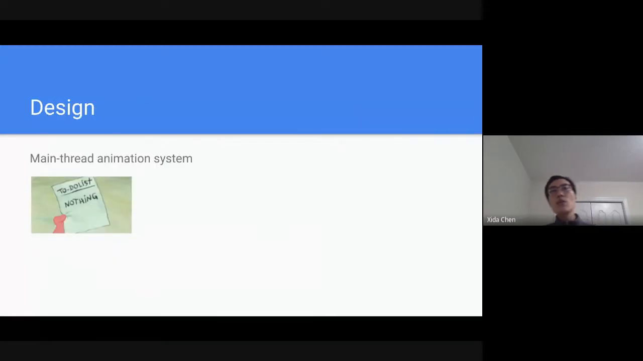Now let's take a look at the design of our project, and we'll look at each step of the pipeline. The first step is the main thread animation system. At this step, we don't really do anything specific for our case, because we are going to composite the animation, basically sending the animation to the compositor thread. So there's nothing we need to do.